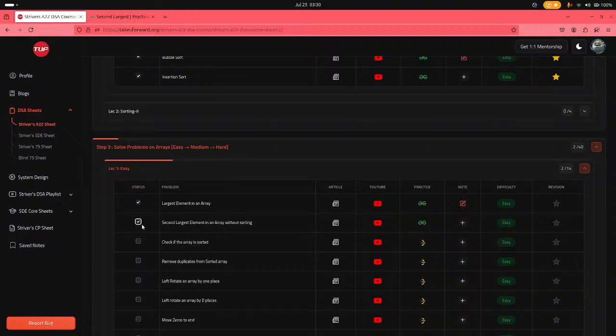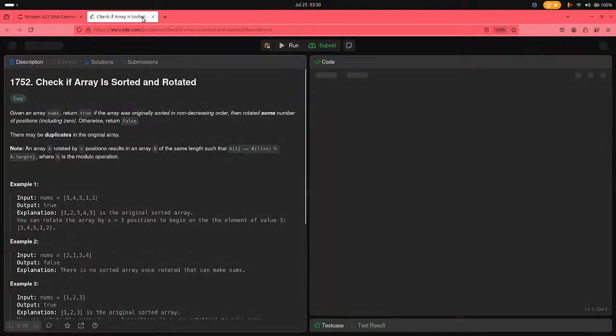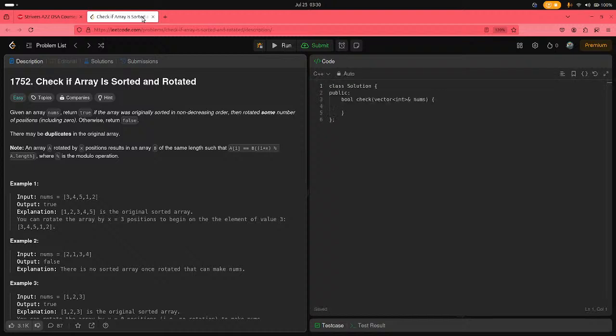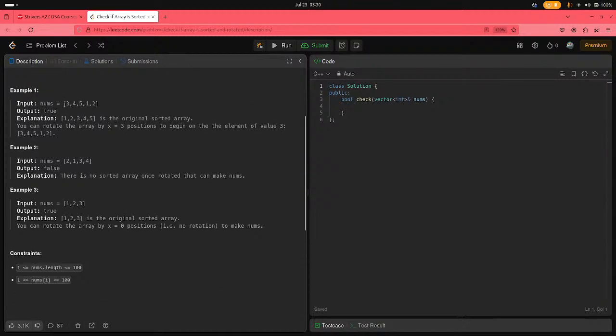The next stuff is check if it is sorted or not, the first LeetCode question. Okay. So the question is very simple. The question is given an array nums, return true if the array was originally sorted in non-decreasing order, then rotated some number of positions. There may be duplicates in the original array. Let me see. Okay.